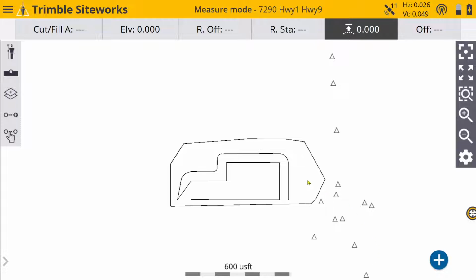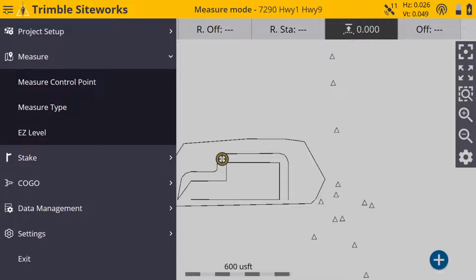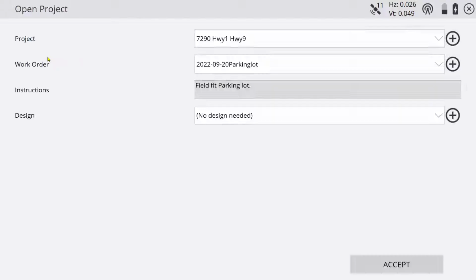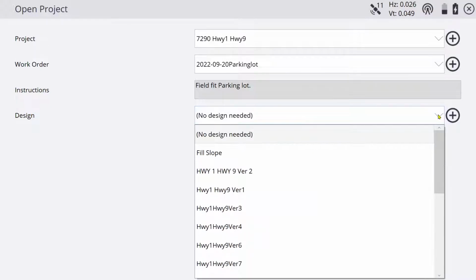Oh, you know what? I didn't see there's one where you can embed it. But okay, it doesn't look like much. You can see it's not giving me a cut or fill, and that's because it's not actually in the system yet. So you want to go to project setup, change project, and now you want to pick that as your design.